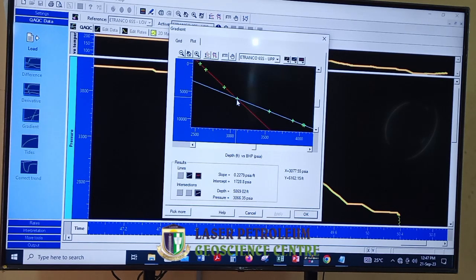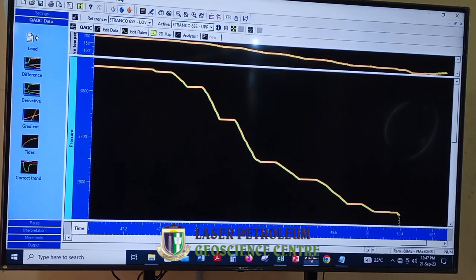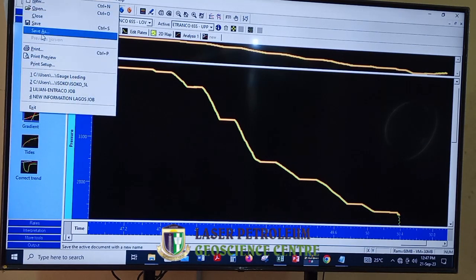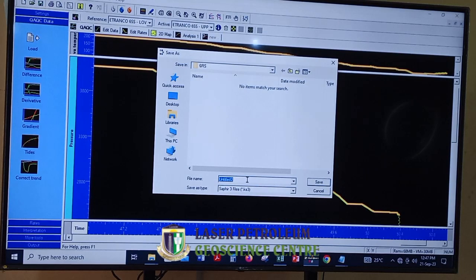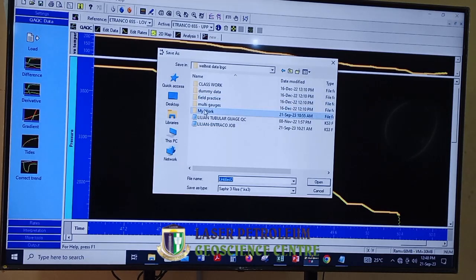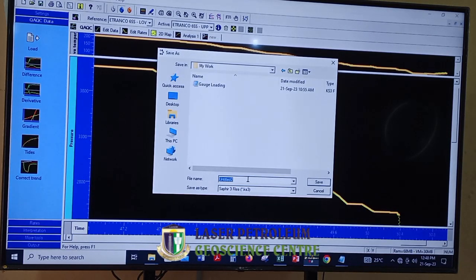Okay, so we have done that one, we're done. You can do okay and save it as FGSG so that you have it. Save as. Go back to where you saved your own. I called my own my work. So I save as FGSG.